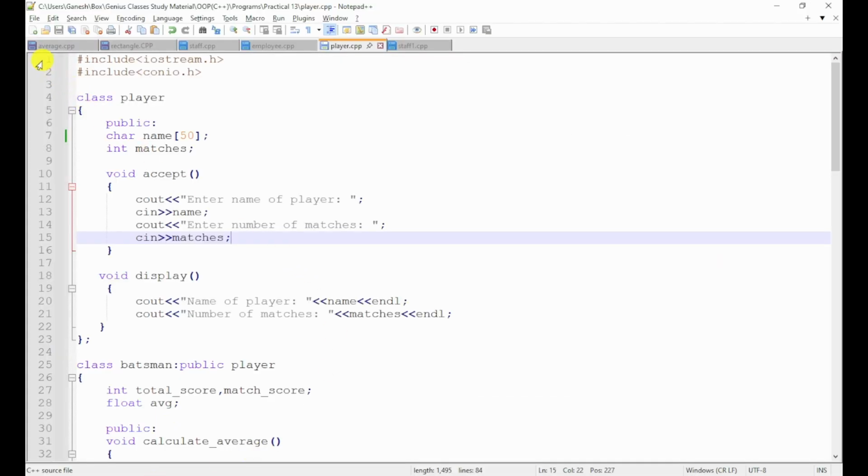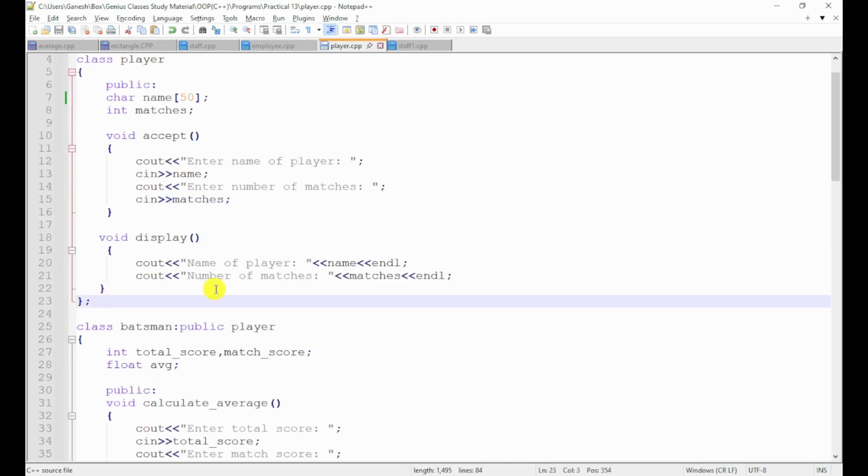So initially we will be including both the header files. Then I am creating class player. Inside that I am taking the public section directly. Then as given in the diagram, name and matches, these are the data member variables given in the diagram that I am taking. Then I am defining the accept function. Inside that I am accepting the name and matches values inside the accept function using messages and cin. Then after that I am using the display function to display the name and matches which are accepted from the user. Then after that the class is complete.